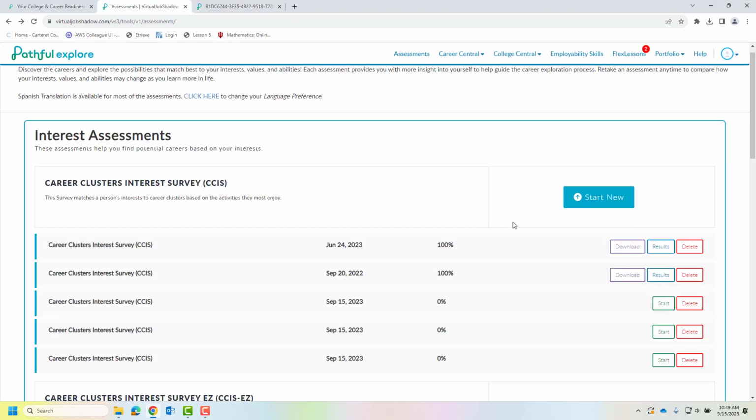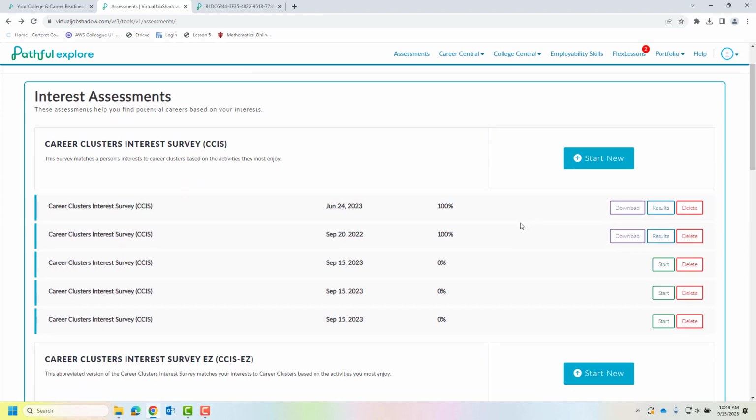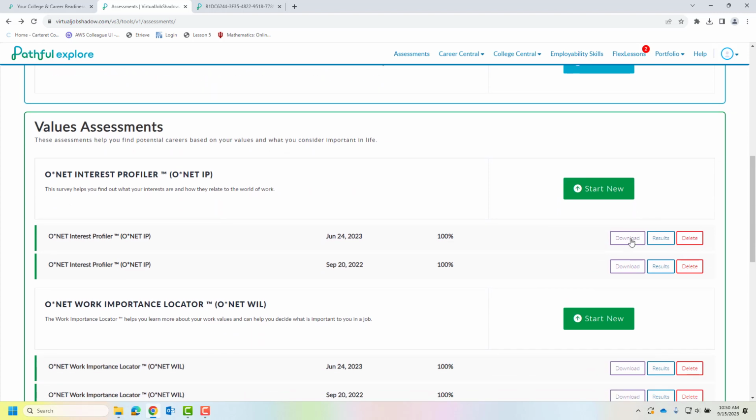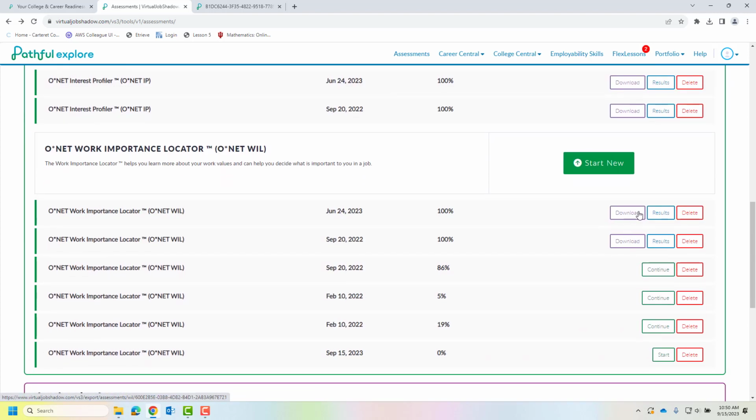And yes, Moodle will allow you this week to upload more than one. You can upload actually up to 5 of them, but you can upload all 3 of your assessments. So again, for this assessment, I would click download. For this one, I would download. And for the last one, the Work Importance Locator, I would download. Save those to your computer and then upload them this week to Moodle.